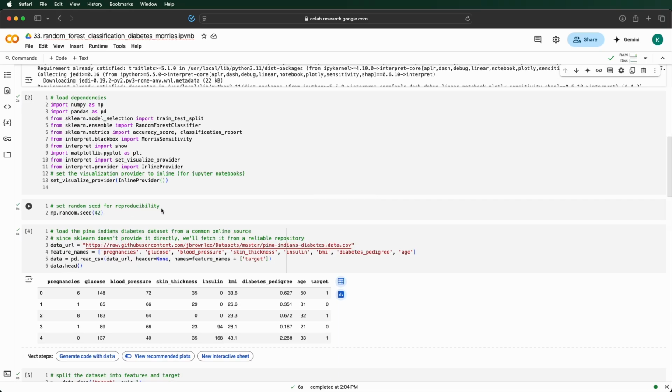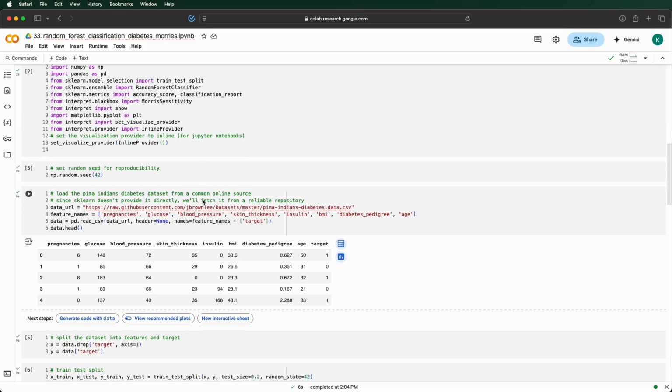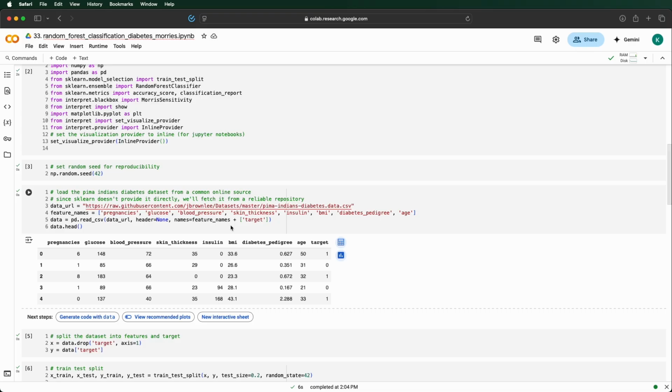With our tools ready, let's load the data. I load the Pima Indians diabetes dataset from a reliable online source, since Sklearn doesn't provide it directly. I fetch it from a GitHub repository using Pandas' read_csv function, specifying the URL and defining the feature names: pregnancies, glucose, blood pressure, skin thickness, insulin, BMI, diabetes pedigree, age, and the target column, where 0 means non-diabetic and 1 means diabetic. I print the first few rows to examine the data.